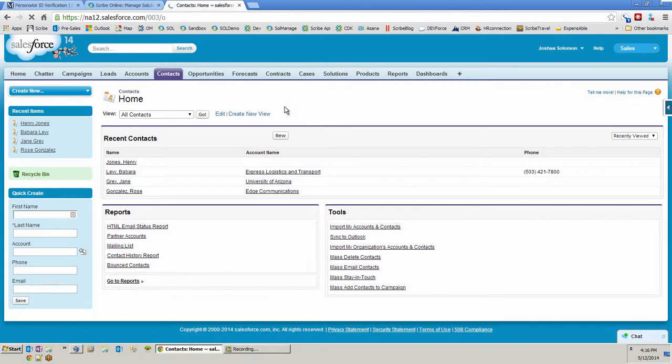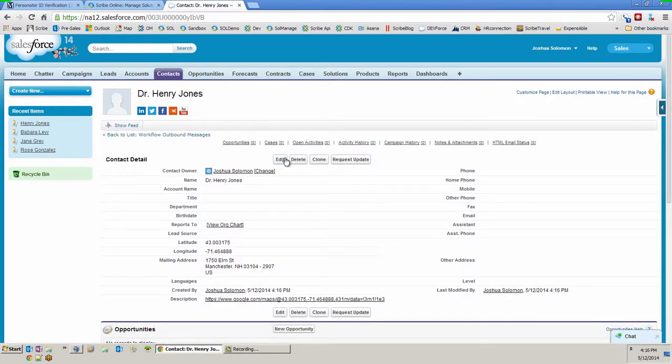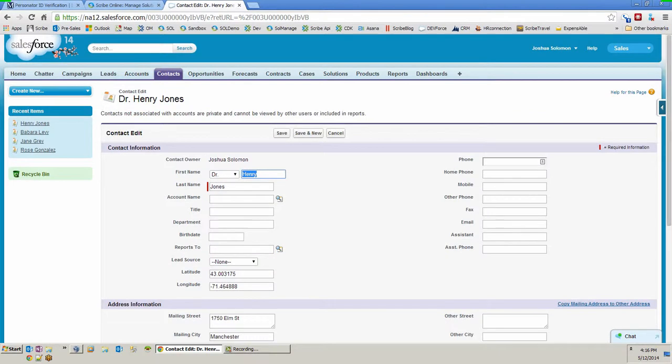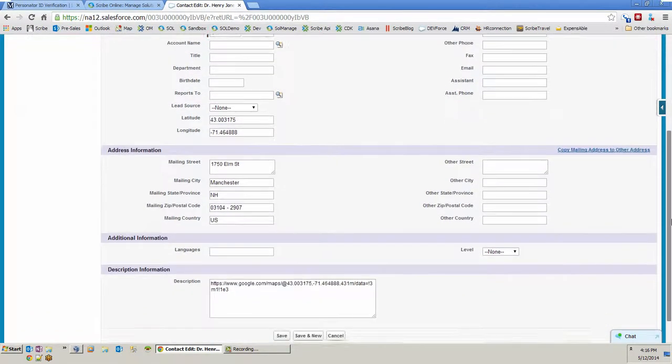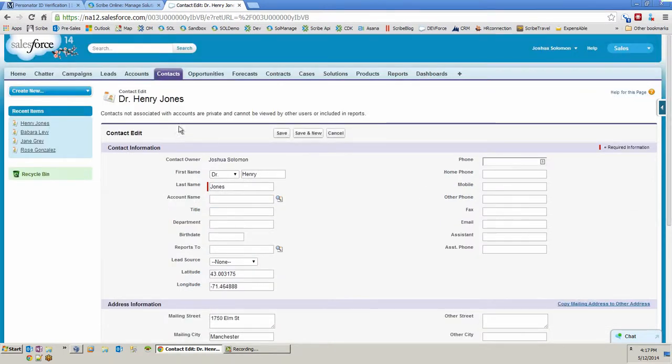And so in just a few seconds, what we'll see is that Dr. Henry Jones and his record has been updated accordingly. So here, I'm back in my Salesforce system. You can see that Elm Road has been standardized to Elm Street. Capitalizations have taken place properly. The address is split up properly into the correct fields within Salesforce. A zip code plus 4 has been added. The country has been added.